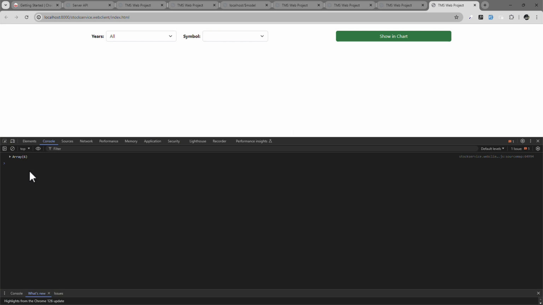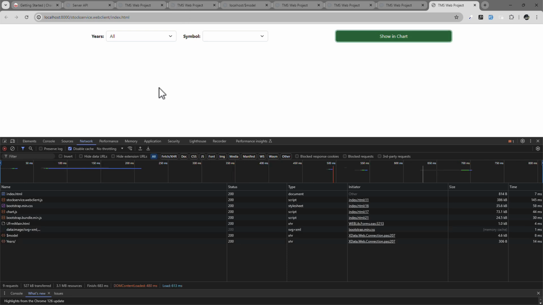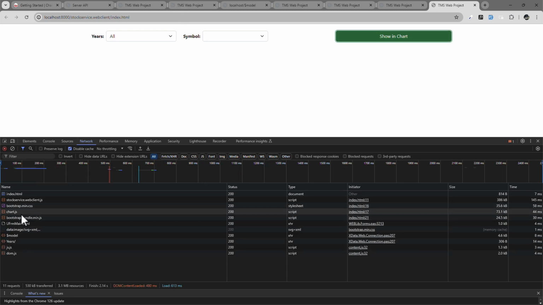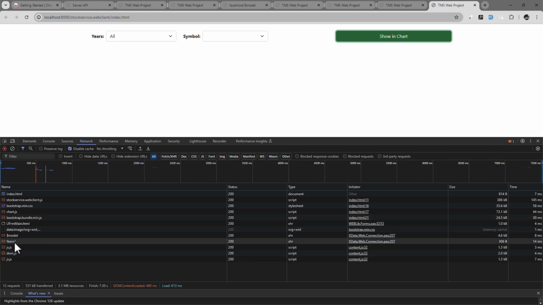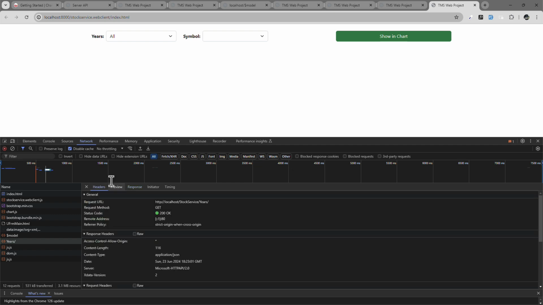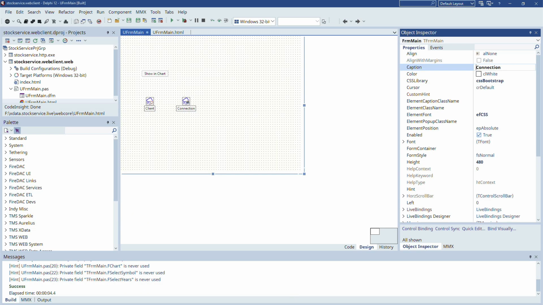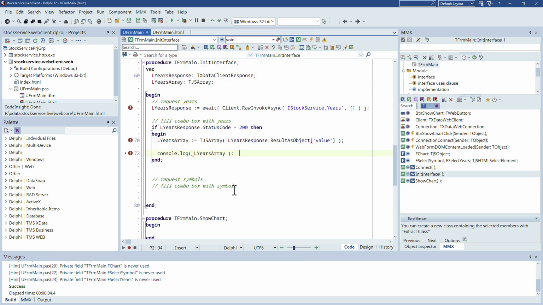And if we go now to F12, on the console, we see the array, and we have our years that have been returned from the web service. Also, if we go to the network tab and reload the page, we see that the chart.js is loaded, Bootstrap is loaded, our model is loaded, and then the years get requested. And this is literally the response that we get for the selector. And with that, we can now fill the years into the selector.